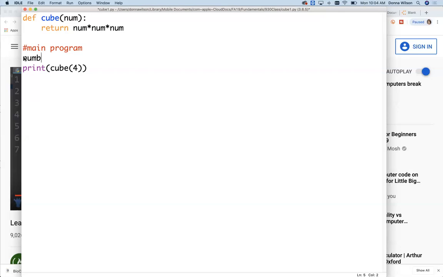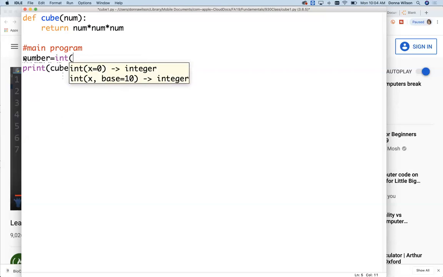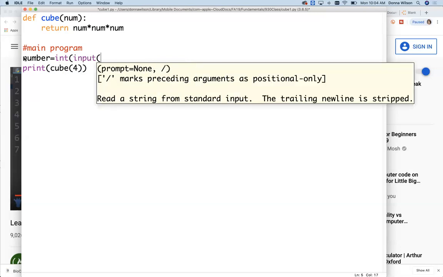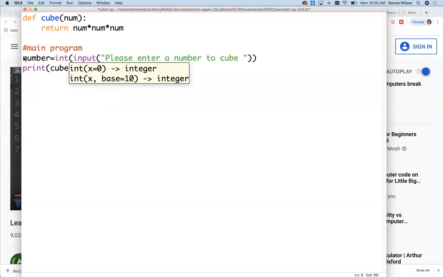But we're going to set up a variable here. So we're going to call it number equals, and let's make it an int, input, because you have to do this, I think, on the other one. So we say input, please enter a number to cube, and put a space. Oh, we're going to put 2, right?